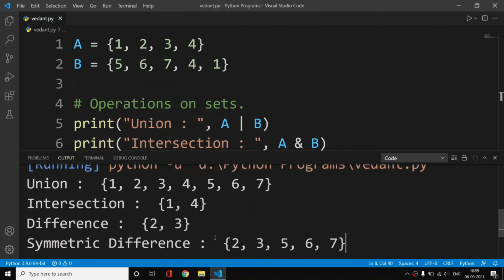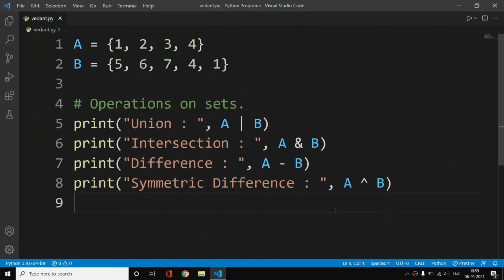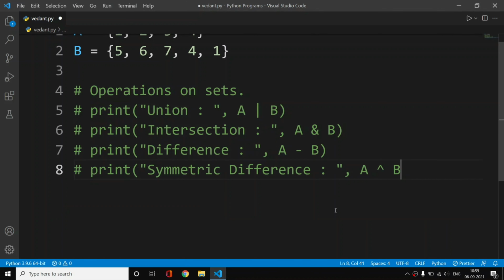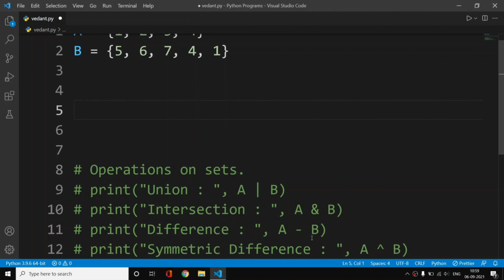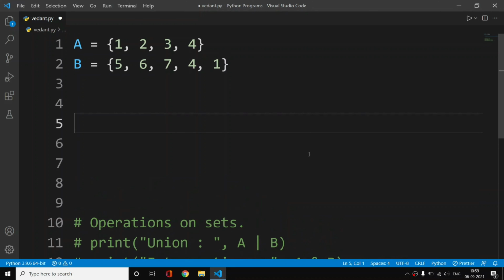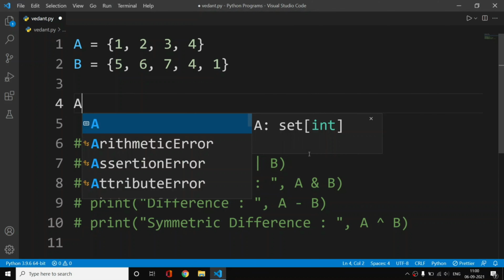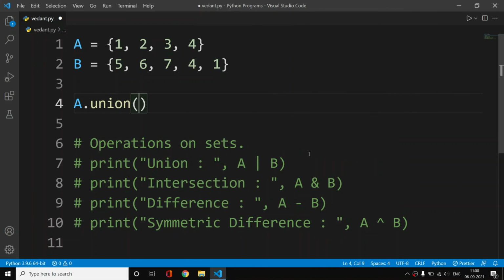So these are the 4 operations which you can perform using the operators method, or you can also print this with another method which I'm going to show you right now. This first method is very convenient. Then you have the second method: you can use the union function. So a dot union, and you can pass another set b, and simply store it in a variable, let's say union.